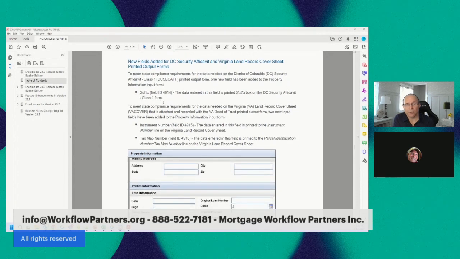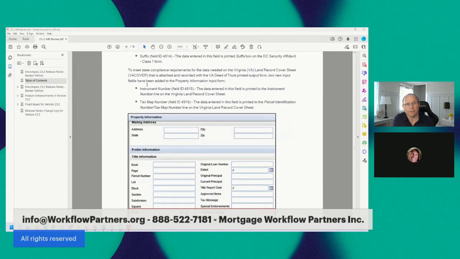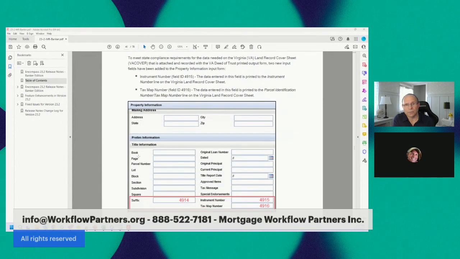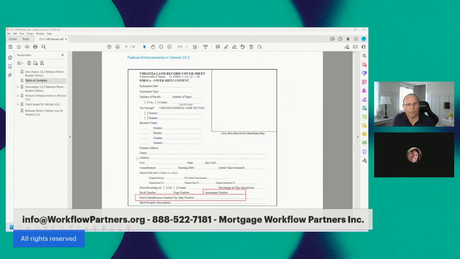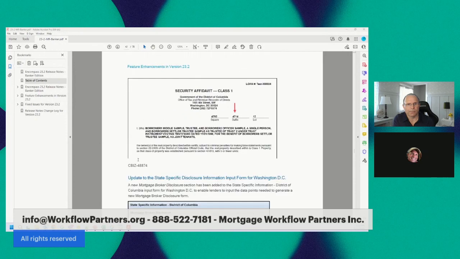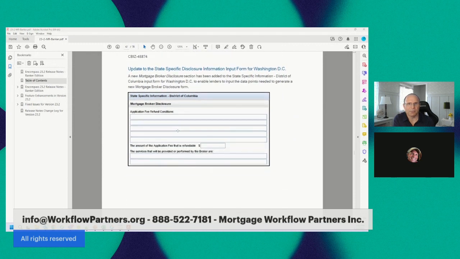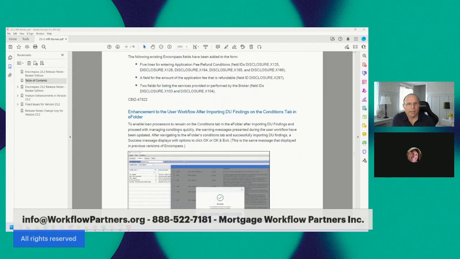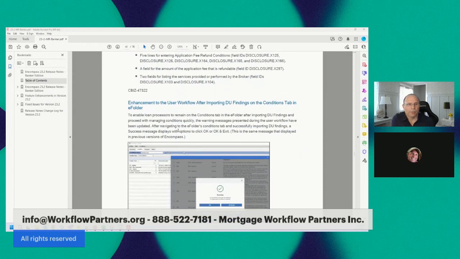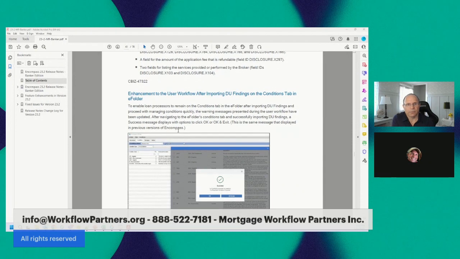So that covers page 40. Get familiar with these fields and updates if you're doing loans in those states. That's for Virginia on that screen, page 41. Here's the update to the state-specific disclosure information input form for DC, on page 42. You've got enhancements to the user workflow after importing DU findings on the conditions tab in the E folder. If you're one of the companies that actually imports DU findings, there was a warning message presented, and that warning message has been updated.